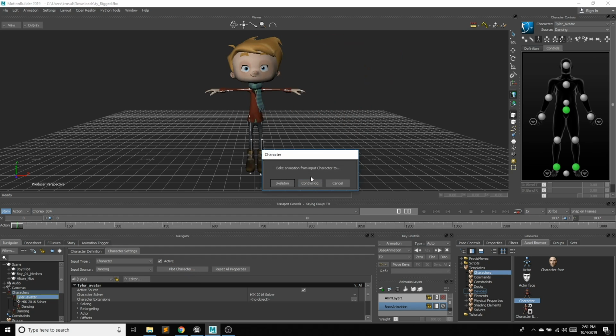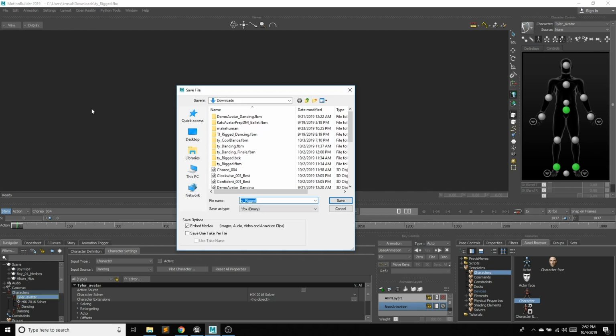And I'll go ahead and plot the character. And we're going to bake the animation from input character to skeleton. I'll go ahead and plot. And we'll do file, save as, and I'm going to say Tyler dancing machine. And we're going to save this as an FBX. Okay, great.